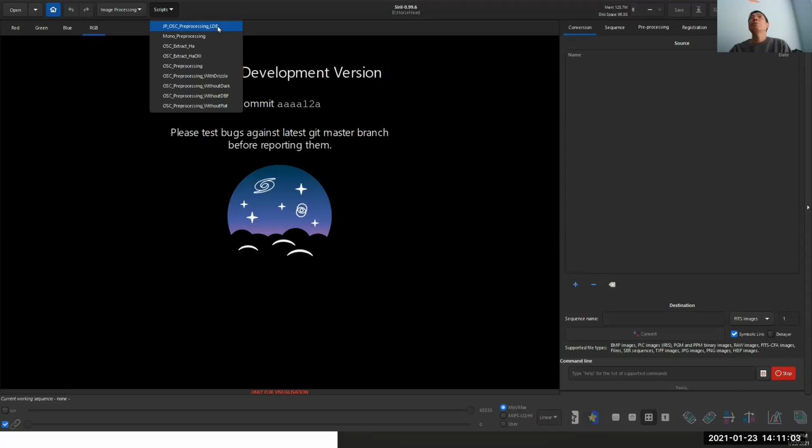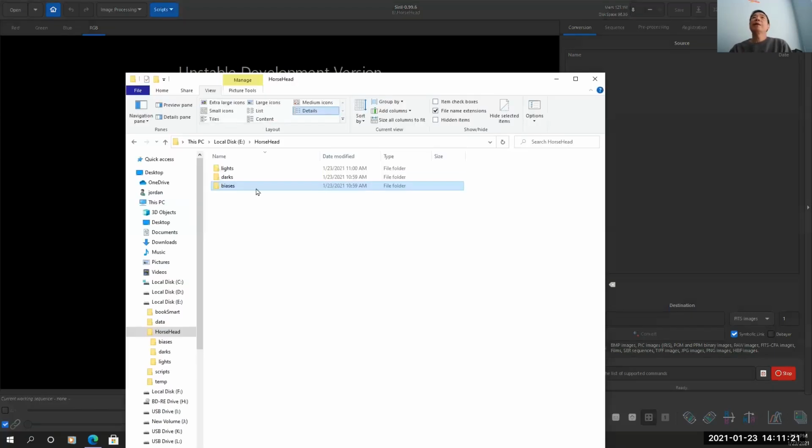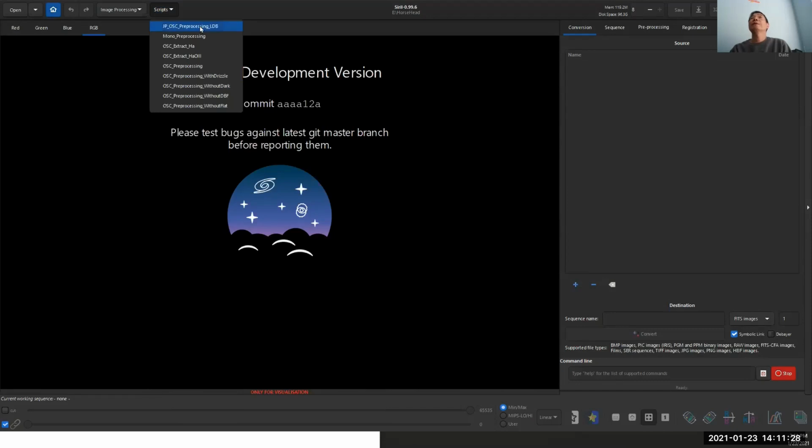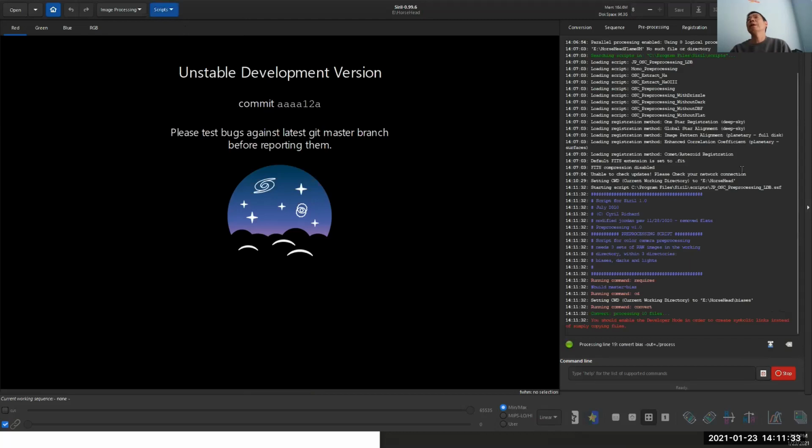So I had to modify, I believe, this one to exclude the flats, because I don't have any flats. And if you run it without flats, without that directory, it'll crash. It'll die. It'll say error. So again, going back to this directory, I have lights, darks, and biases. So I'm going to pick the script that would process lights, darks, and biases. Clicking on that starts the ball rolling, and you get the output right here on the console screen.